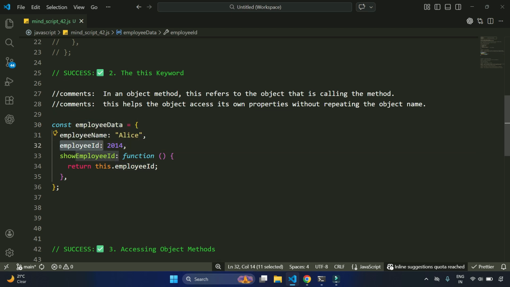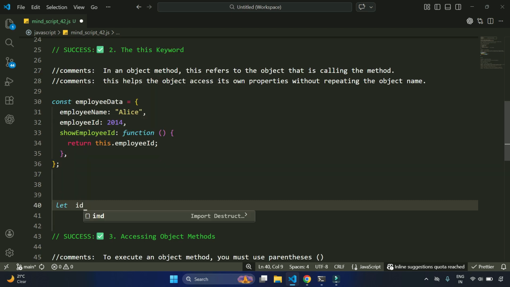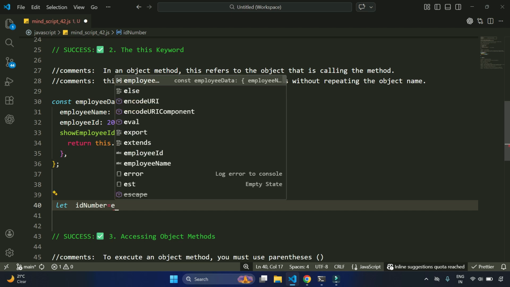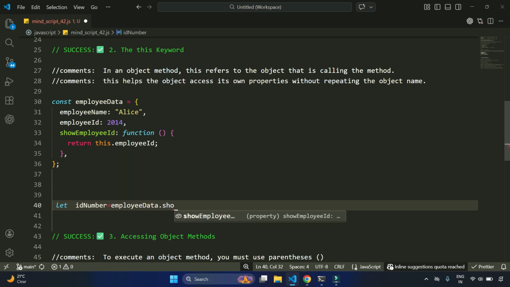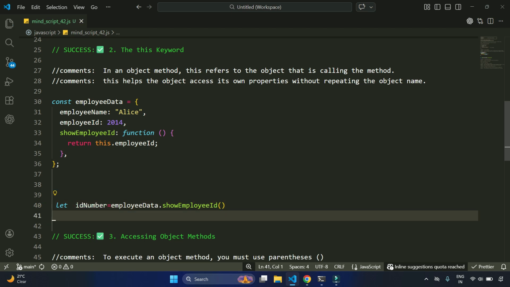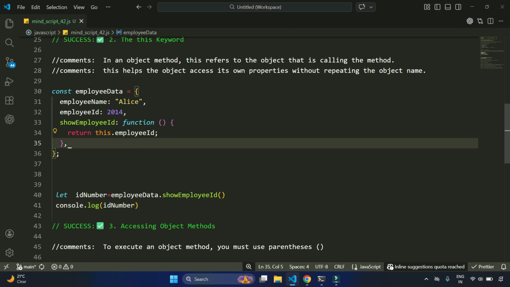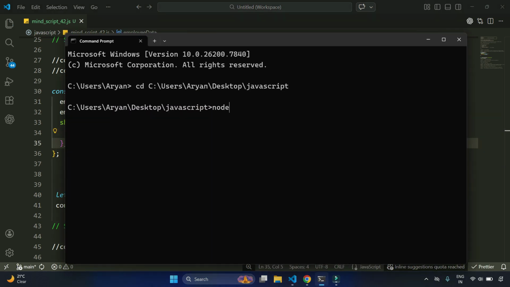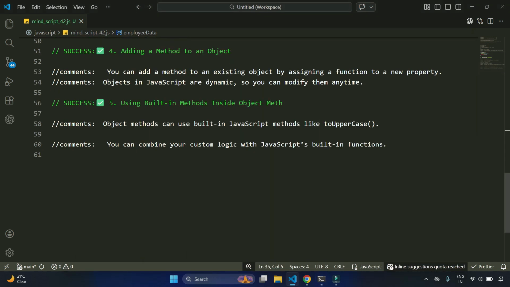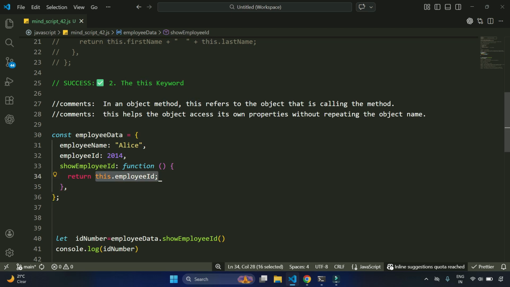You can even check it in the console using console dot log. So let idNumber is equal to employeeData dot showEmployeeID, the function you need to execute, and then console dot log, so that you will understand everything that is going on. We just need to write the file name, node, and the script name. I have already told you, this dot employeeID means employeeData dot employeeID.